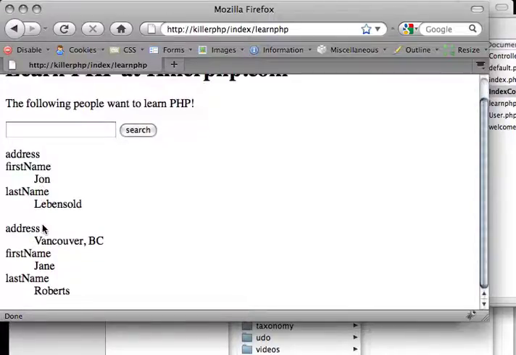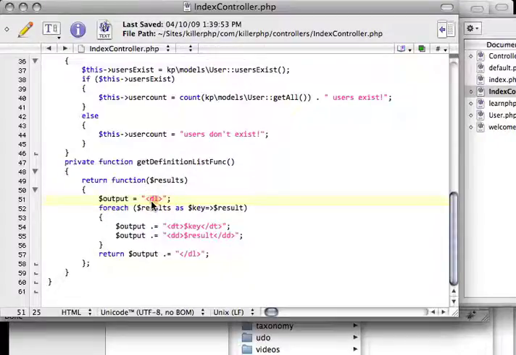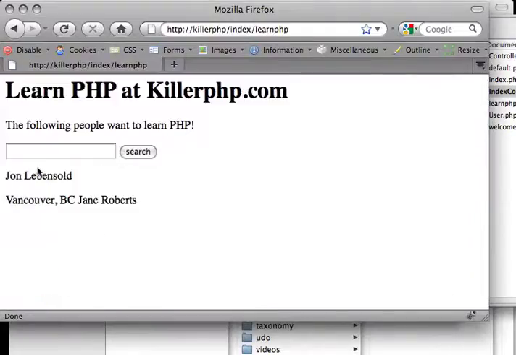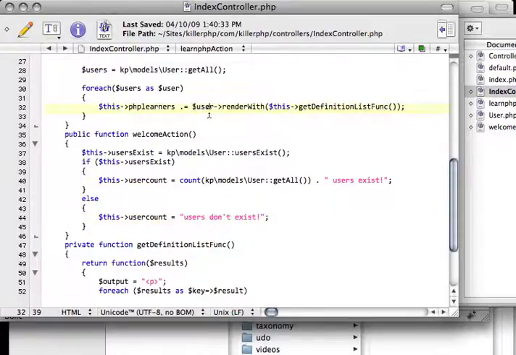So at the bottom here, I've got the following people that want to learn PHP. So John Lebensold and Jane Roberts. This isn't the prettiest view, but what's neat about this is that I can change that view inside the controller here. So if I don't want it to be a definition list, if I just want it to be a paragraph, then I could just change this to a paragraph, and I could get rid of the key, and maybe add a space, and then I would have John Levensold and Vancouver, BC, Jane Roberts. And if I didn't want that, I could also render it using the toString method that we've already defined.